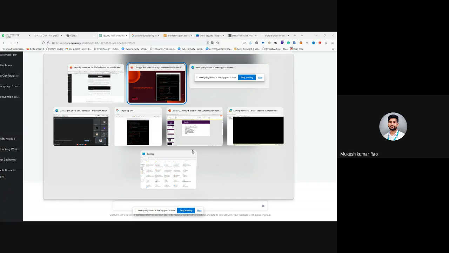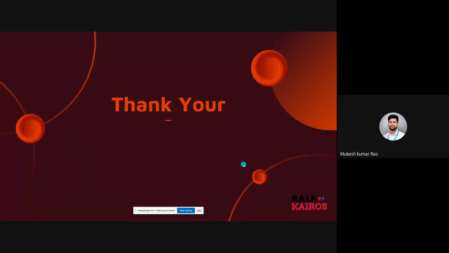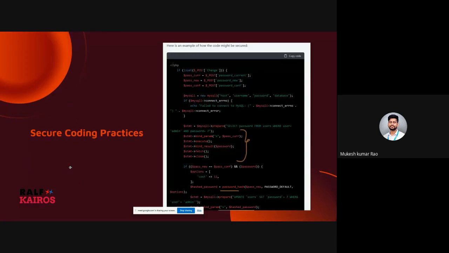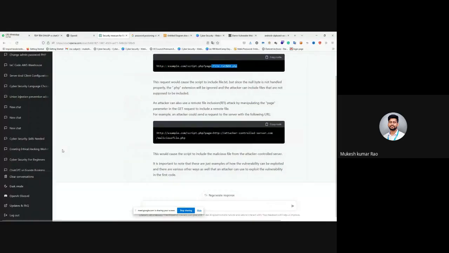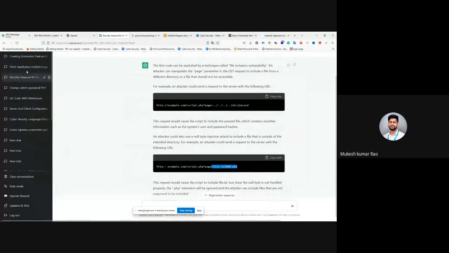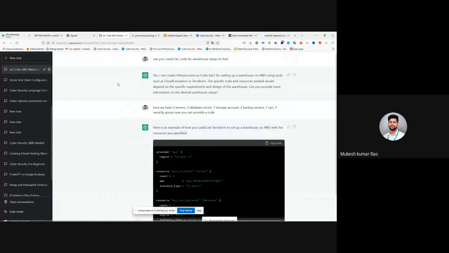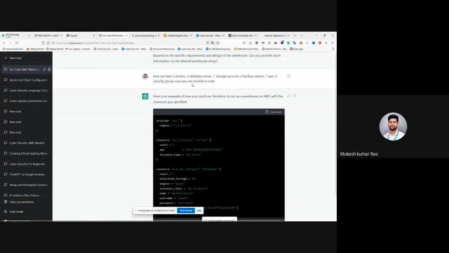Okay, then, so this is the one. Apart from that, I also give you one more example of infrastructure as code. So one of the projects we are working on is Delft Keros, about the warehouse part, creating exercises and that thing. So I just asked ChatGPT, can you create a simple code on warehouse setup. So it said yes, I can create it, but it required some requirements and resources. So I just put in a random input.